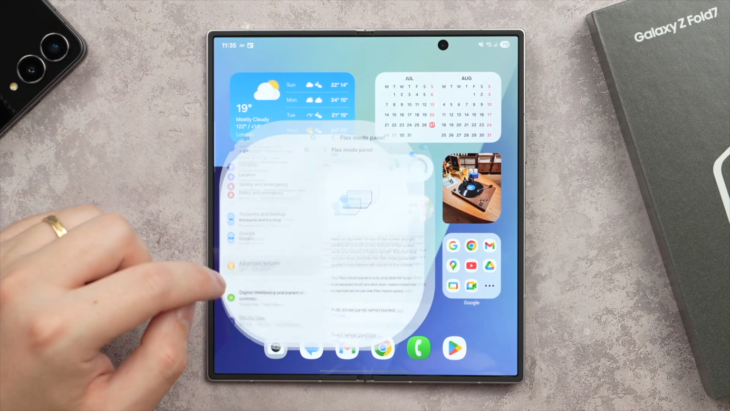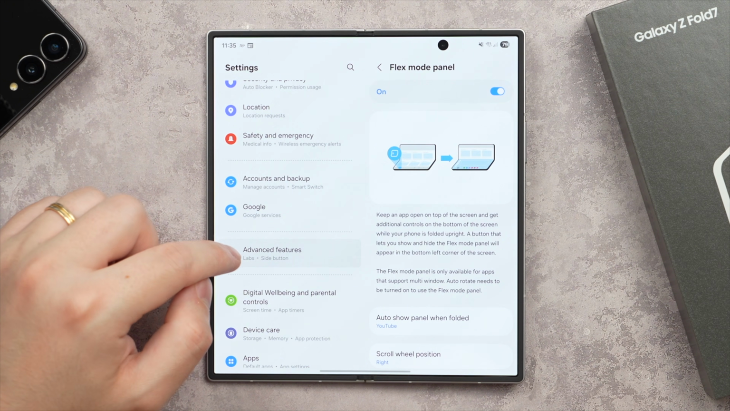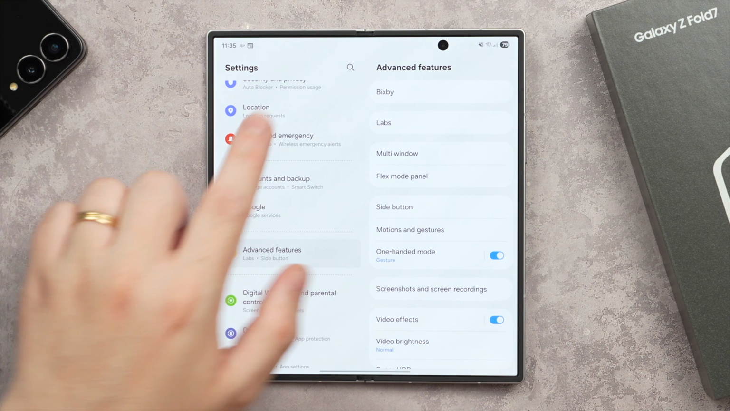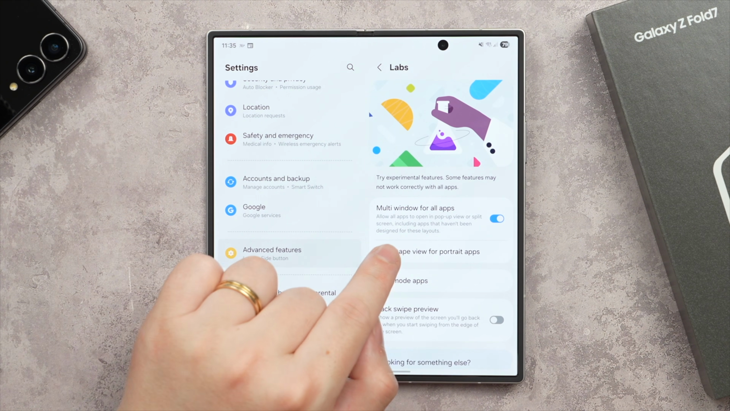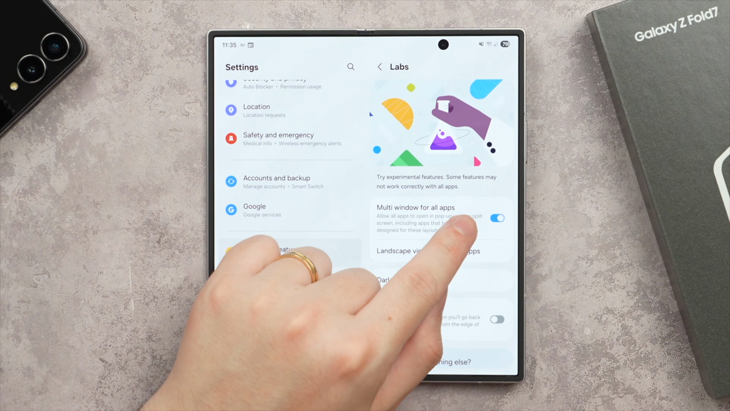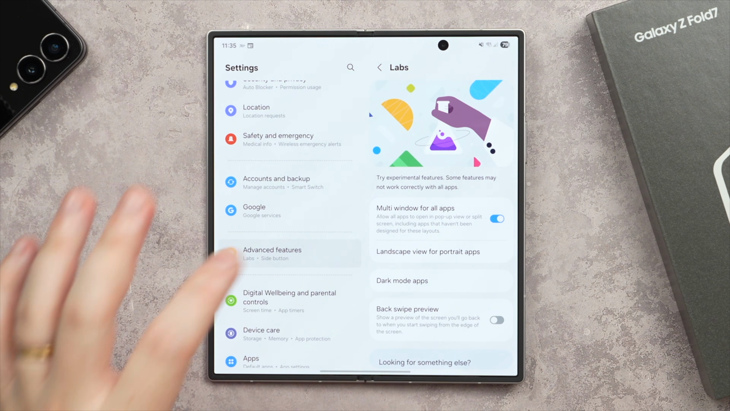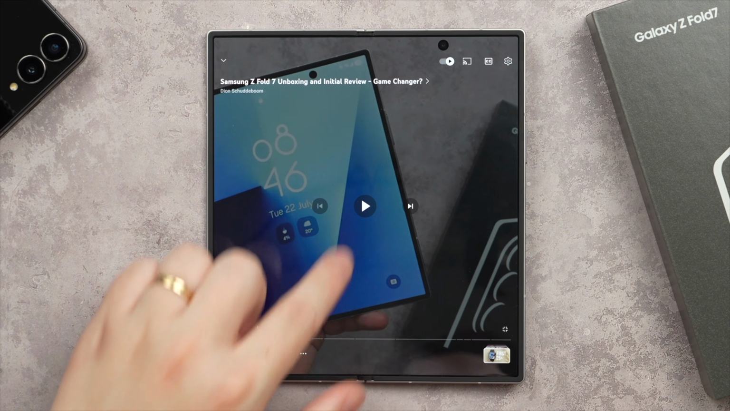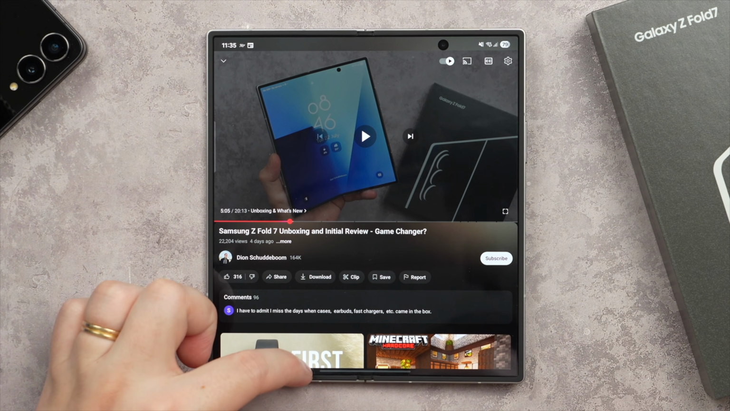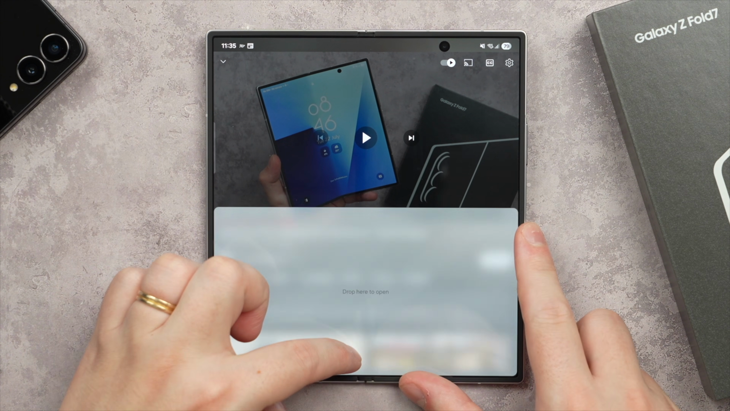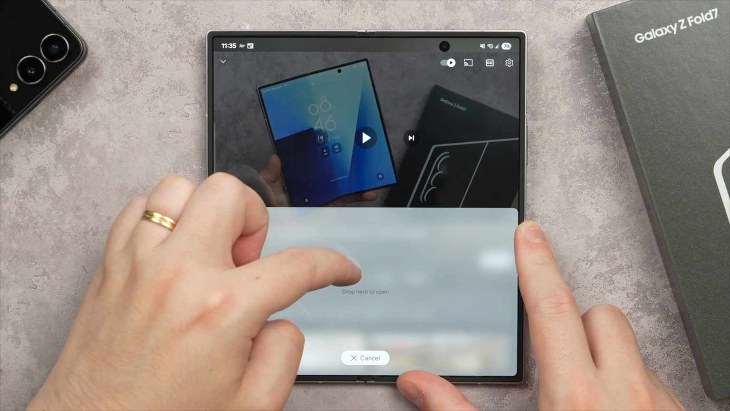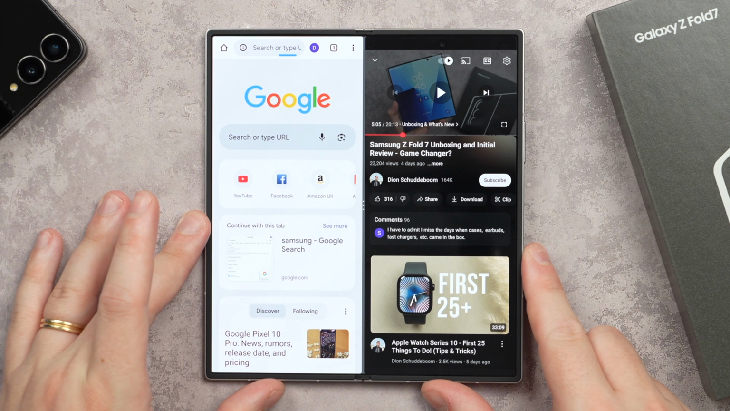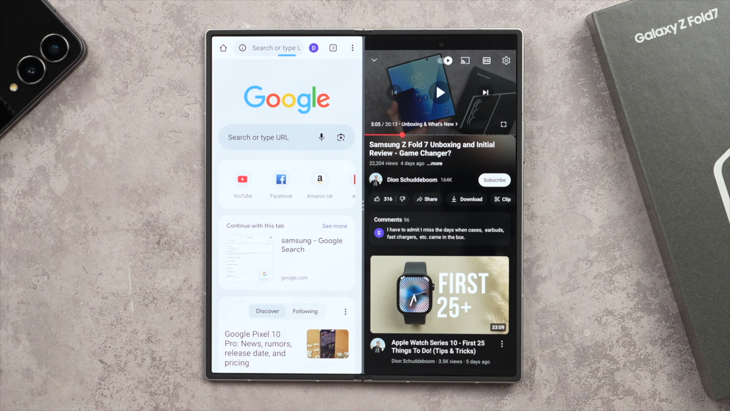So what we can do is go into settings, and then we're going to go back into advanced features where we just were, and then in here we're going to go into labs, the second option, and here you want to turn on multi-view for all apps. This means all applications will work in multi-view. So let me give you a quick example. Let's say I bring up the YouTube app here, and if I want to bring in a second app, I can go ahead and just drag in Chrome either to the left or below or above it, and as you can see, we are now using two applications at the same time, and this will now work with all apps.